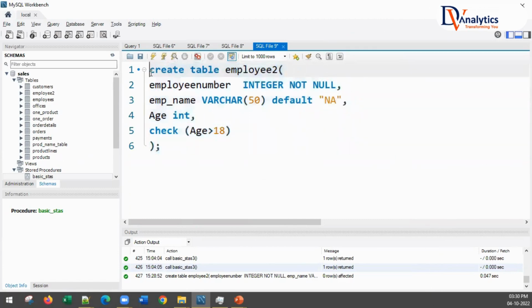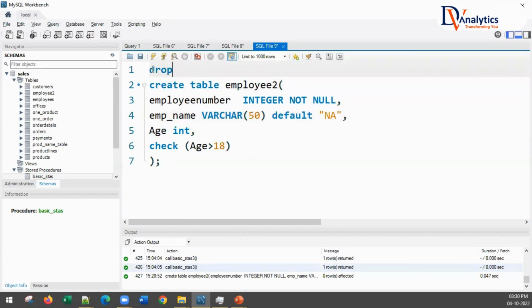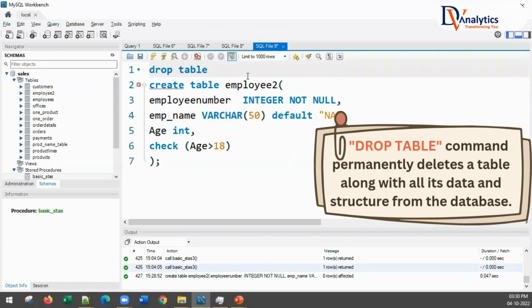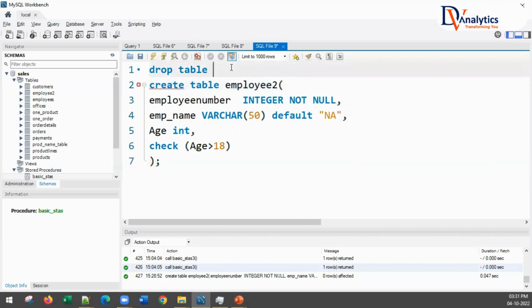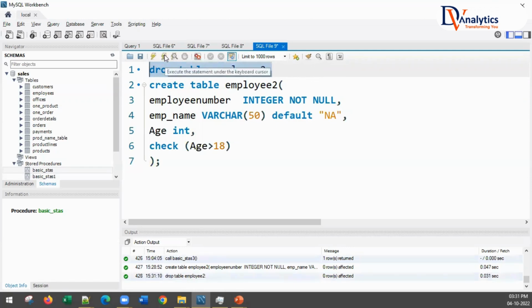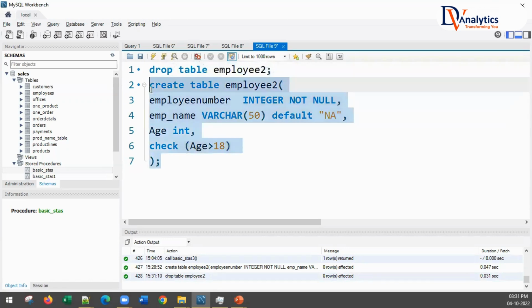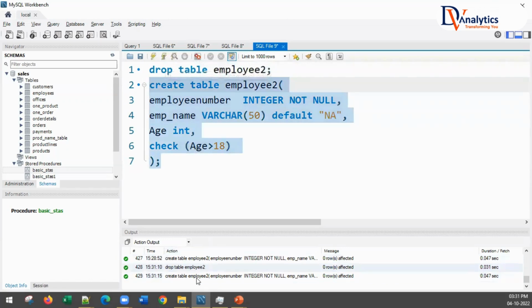By the way, if I re-execute it, it will not work because we have already created the table. Then it's better to use alter table. Otherwise, you have to drop this table. Let me show both the ways. So the default value is NA. First, let us drop this table. Drop table employee 2. Now that will drop the table. Yes, the table got dropped. Now if I re-execute this, it worked.